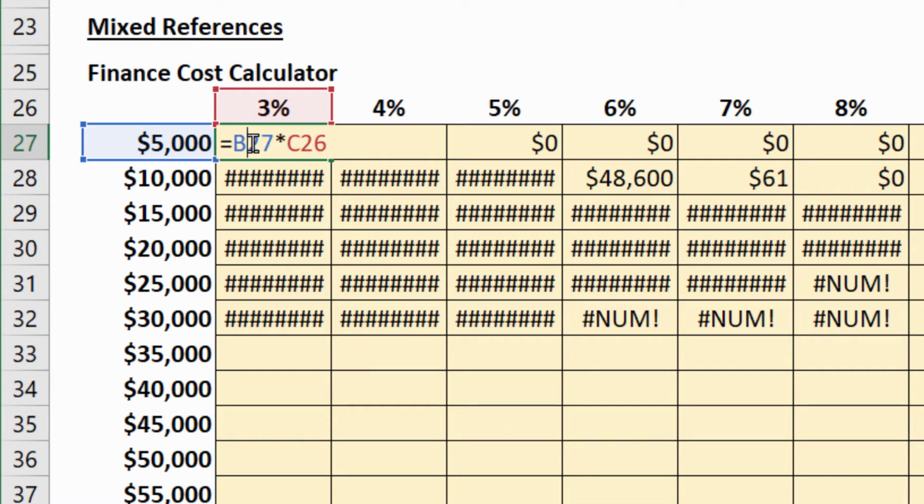Now the reference to B27 is fine, but when we copy the formula down, we want the reference to row 27 to change to row 28, row 29. So there will be no dollar sign in front of the row, but we want the reference to column B to remain the same when we copy this formula to the right. So I'll put a dollar sign in front of the B.